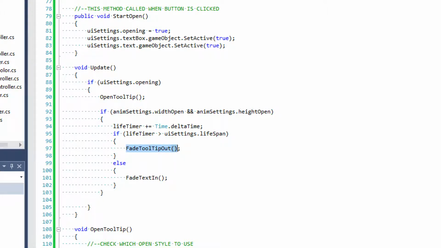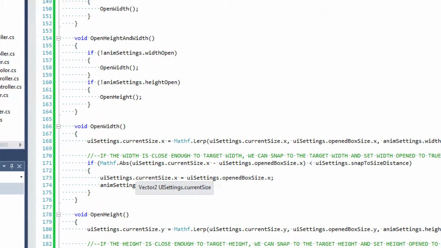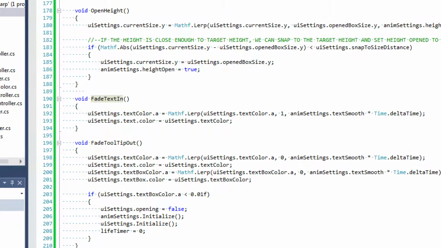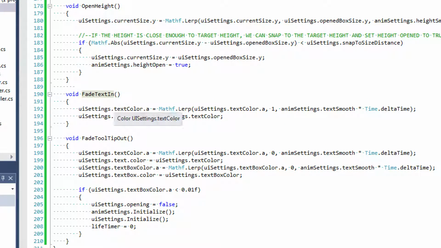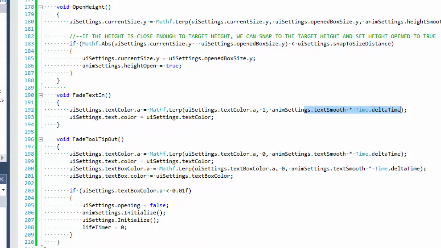Okay, so let's look at these two methods. Let's first look at fade text in. Okay, so in our fade text in method, it's just 2 lines, and what we're doing is we're saying the text color.a is getting lerped. So we're saying it equals mathf.lerp. We're lerping from text color.a to 1. So 1 is fully opaque, which is the value we're trying to attain. And then we're doing it at this speed. So we're doing it at the text smooth times time.delta times speed. And then finally, just like we had to set the size delta, we have to remember to set the text color equal to our reference color. Okay.